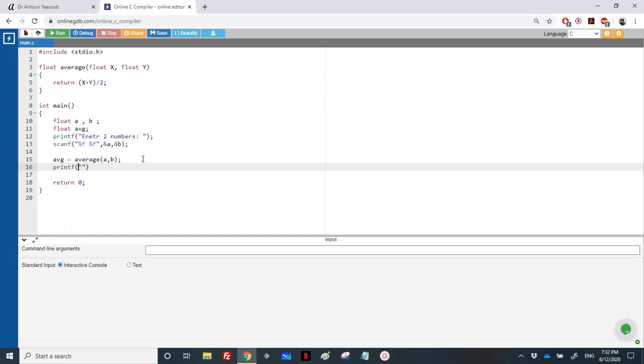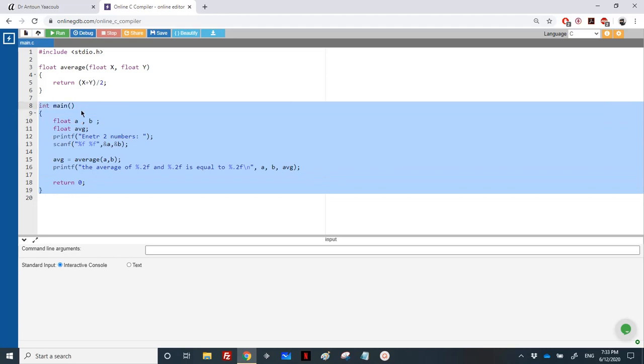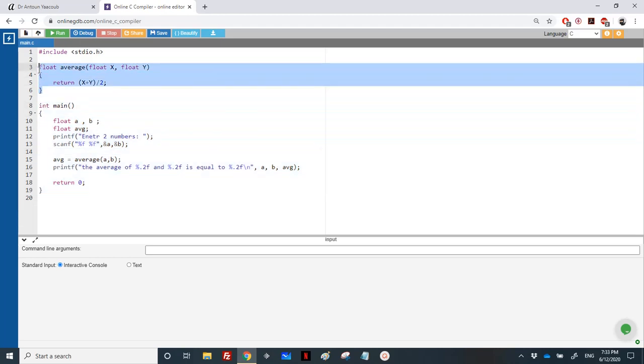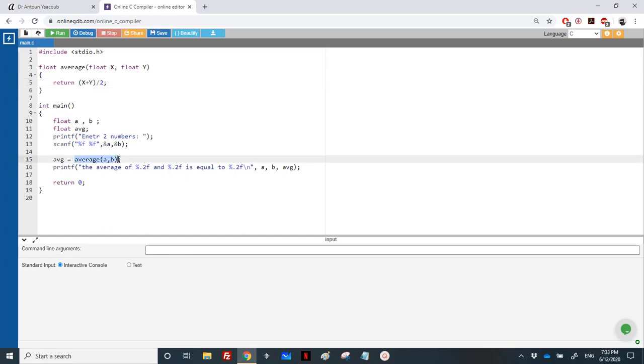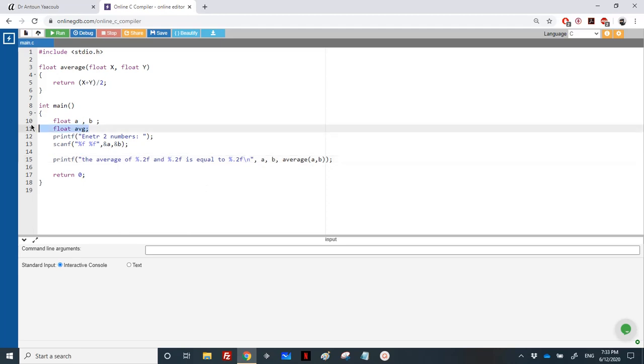So printf, average. Let's write a whole sentence. The average of %0.2f and %0.2f is equal to %0.2f, and the first one is equal to a, the second is equal to b, and then we have avg. Obviously here in the main function I cannot use x and y because x and y are local variables to the function average. This is a solution, or I can directly place average of A, B in place of avg, and there is no need to declare or assign a variable avg.